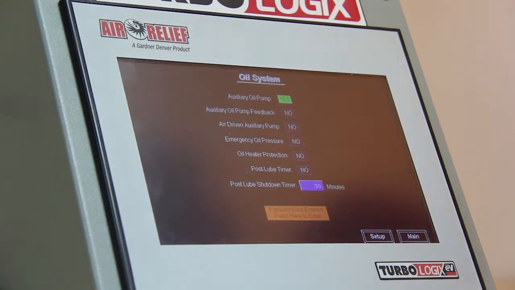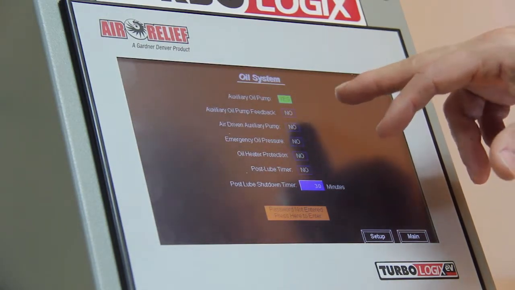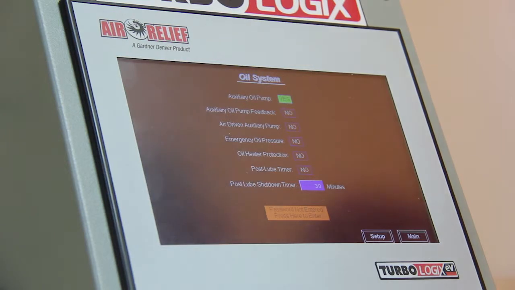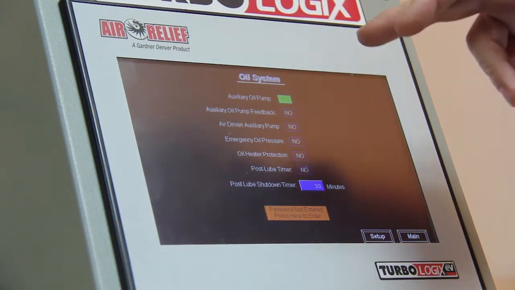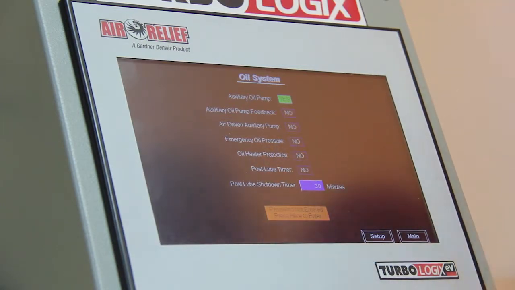Oil system, we have a number of oil system startup inputs. Auxiliary oil pump, you can choose whether or not the machine has that, if you've got a feedback input that goes into the PLC. We can also choose air-driven aux oil pumps, emergency oil pressure, oil heater protection, a post-lube timer, and we can also set up a time delay for that post-lube timer.